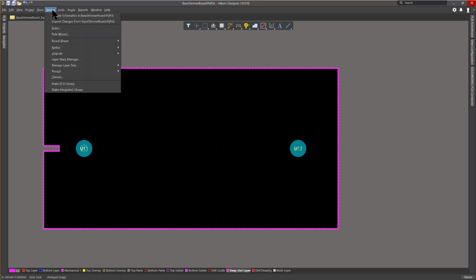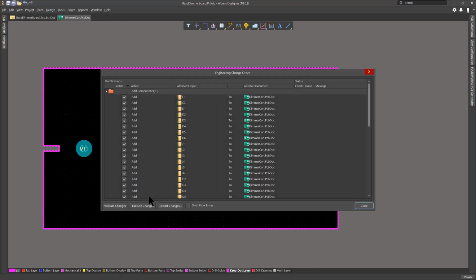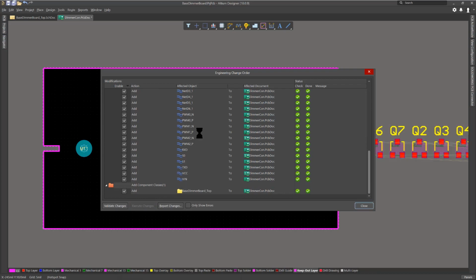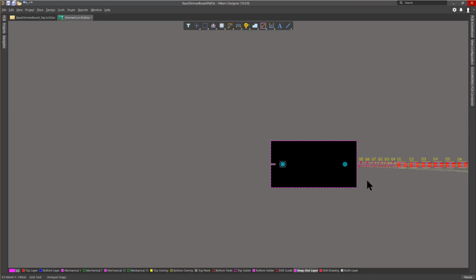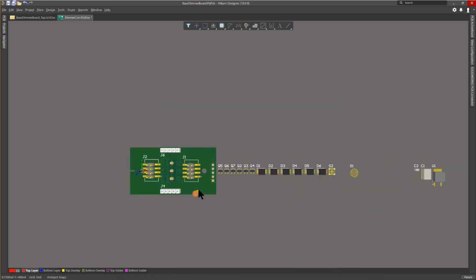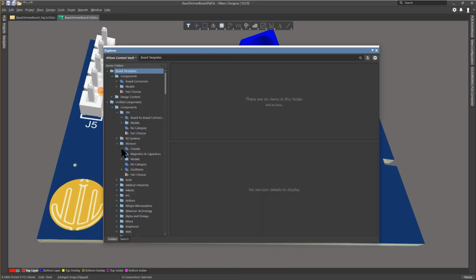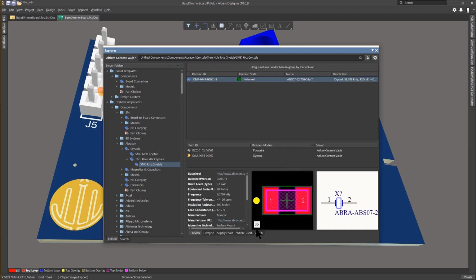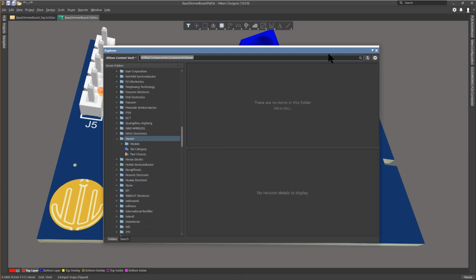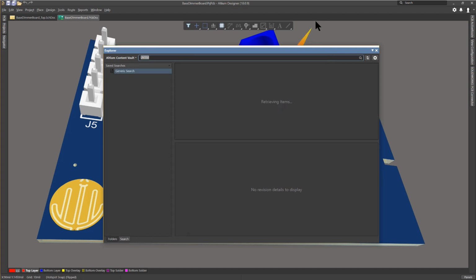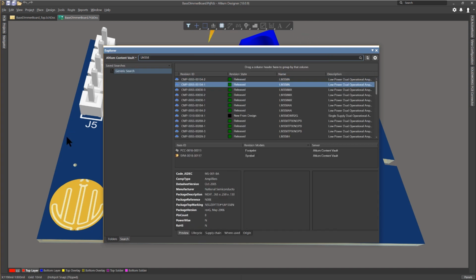By using Altium's unified component model when you execute the ECO from schematic to PCB, you can be confident that the correct PCB decal and 3D mechanical model is used every time. And as an Altium user, you have unlimited access to hundreds of thousands of unified components from over 70 different component manufacturers, in addition to your own libraries.